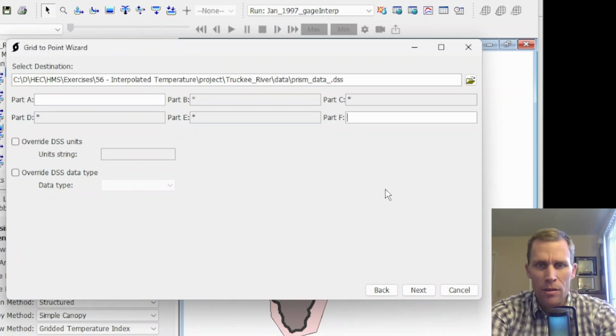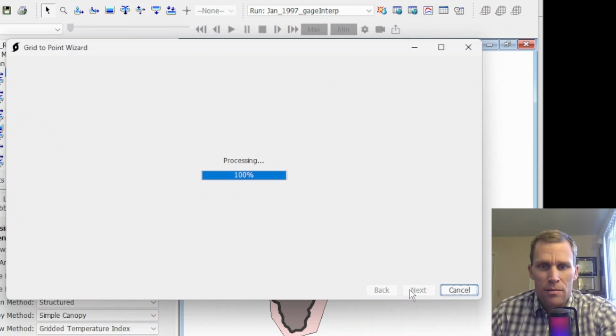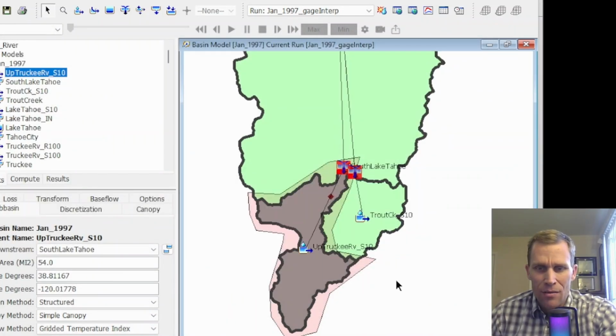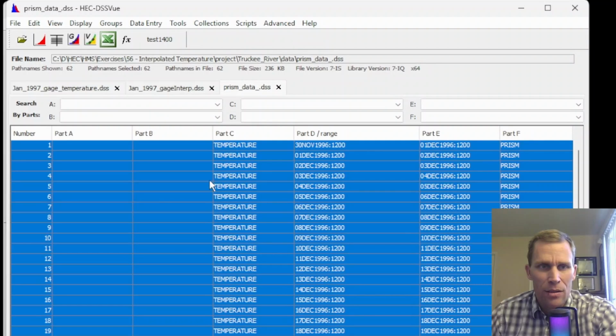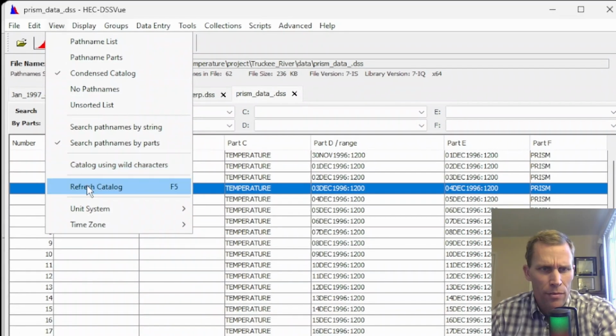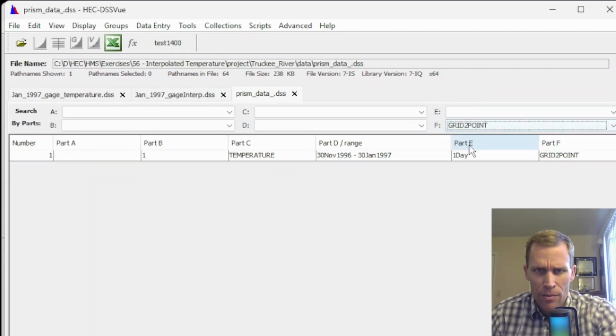I'm not sure really what to call it. I'm just going to call it grid to point. I may end up renaming this, but as long as it's unique, it won't actually override any records. And next. Okay, looks good. So click close. I'm going to go to DSS view and take a look at that data. Okay, so I'm already in the correct file, prism underscore data underscore .dss. View, refresh the catalog. Now in part F, I can just filter to grid to point.